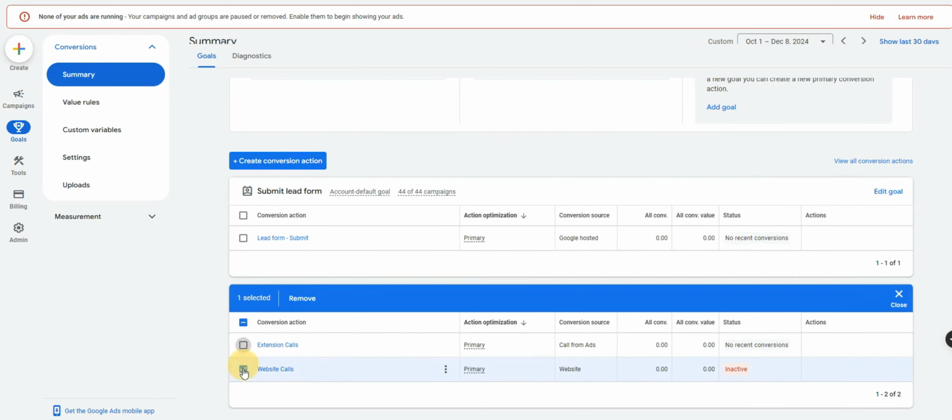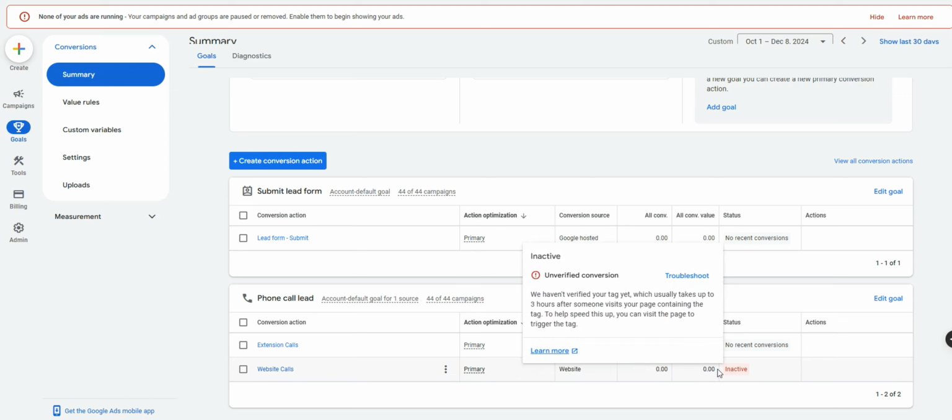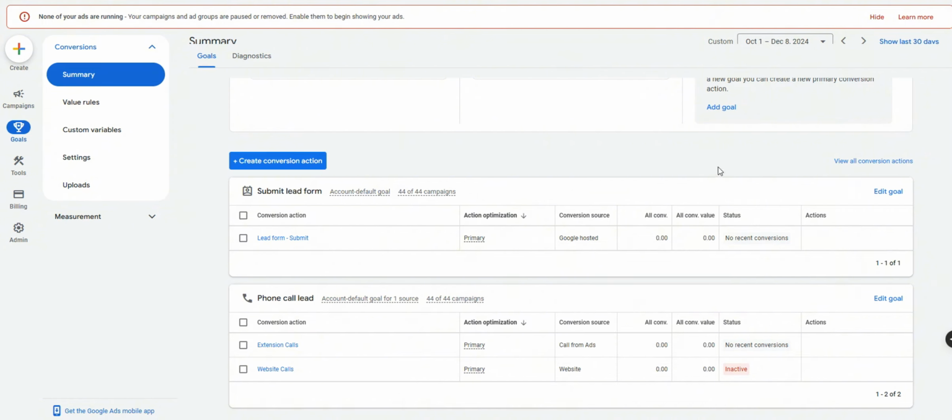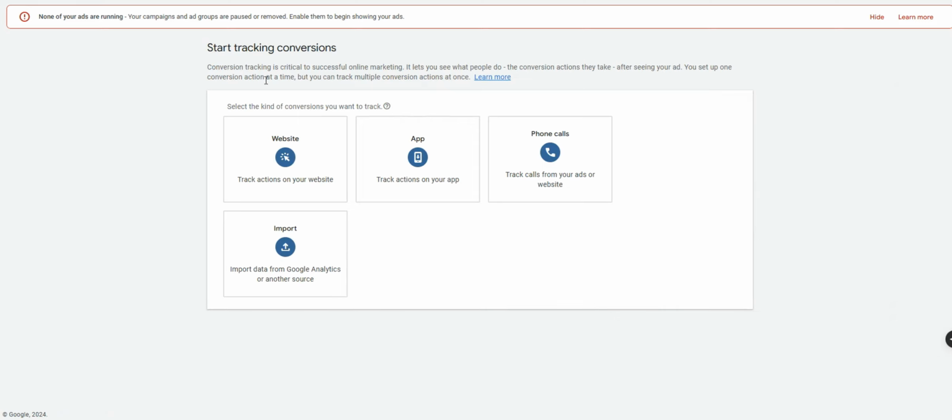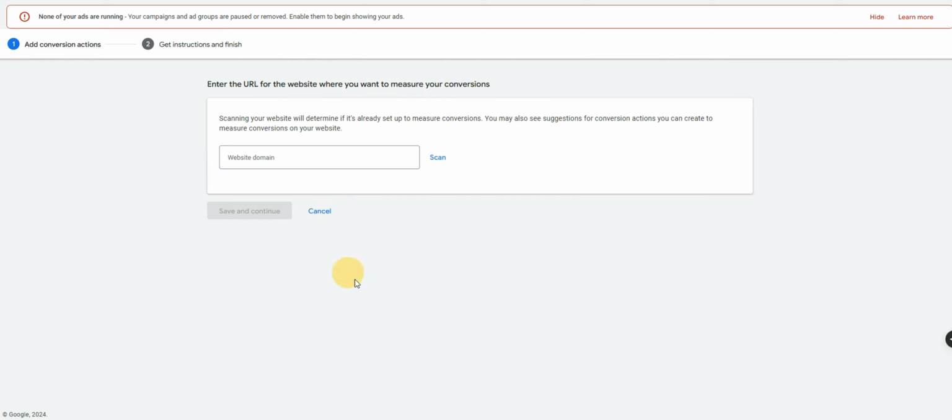So now we've set up extension calls and website calls. Now this one here says inactive, but as you see here, it can take up to 3 hours to actually verify. So don't worry if it says inactive, that's totally fine. Then last but not least, we're gonna set up form tracking. Go ahead, and for this one, we're gonna select website because we're tracking actions on our website.